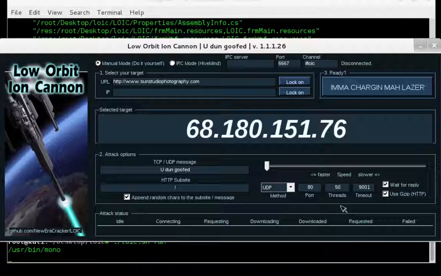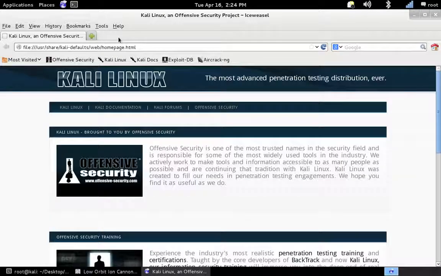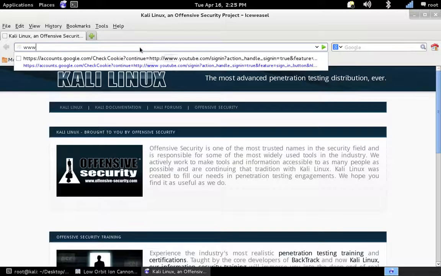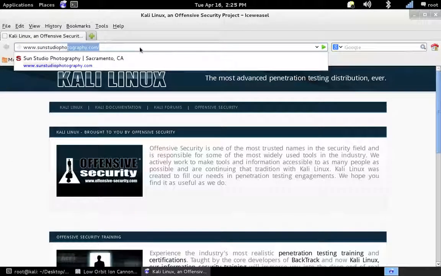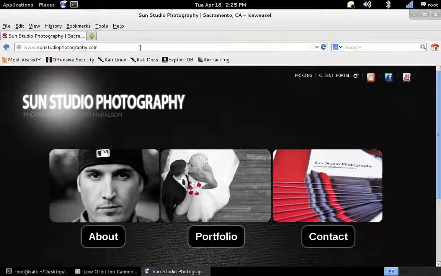However, before we execute the attack, let's take a glance at our target website to ensure it is online and functioning properly. Open a web browser. Navigate to the target URL. And take notice, you can see that our target website is online, and it is functioning without issue. So, let's move back to the LOIC interface and begin the attack.